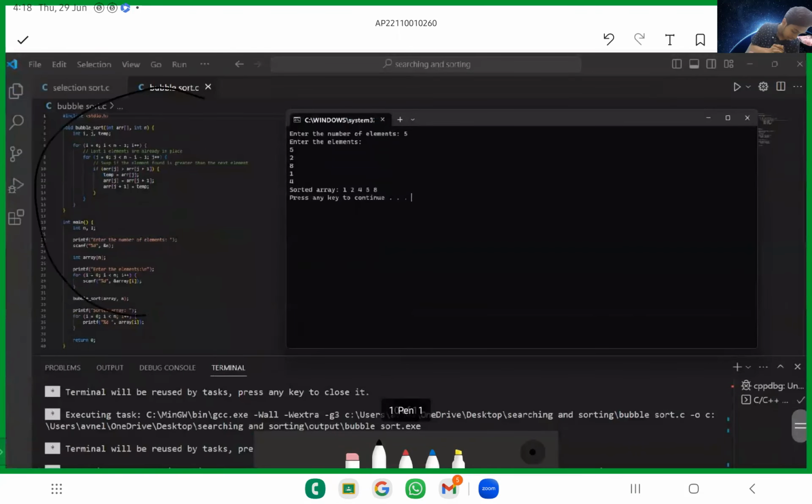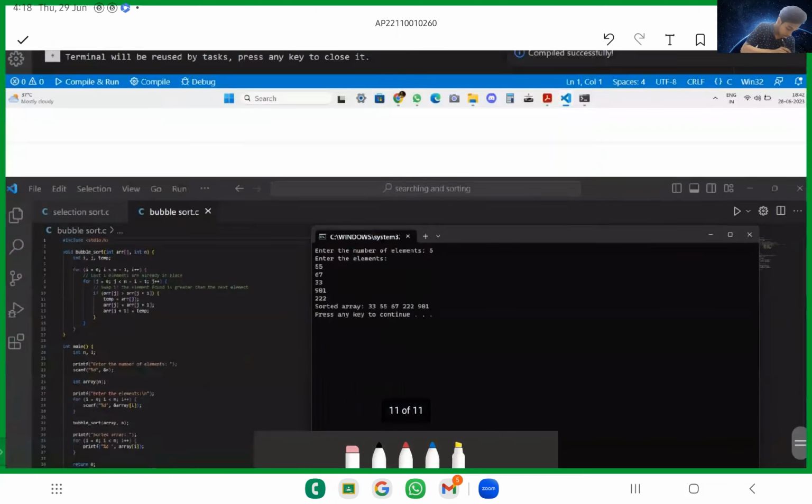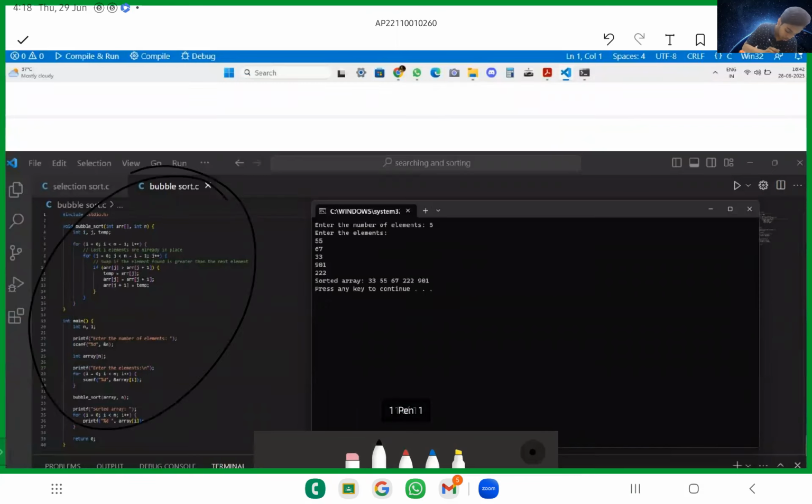This is the code for the bubble sort array and the output of the bubble sort array with example 1. This is the code for the bubble sort array and the output for the bubble sort array. This is example 2.